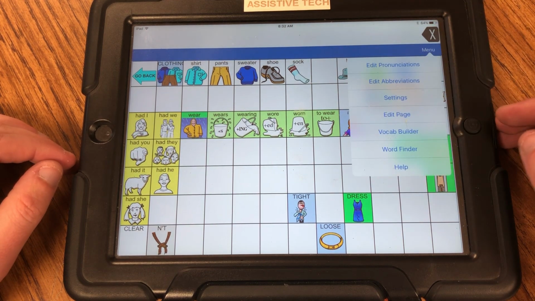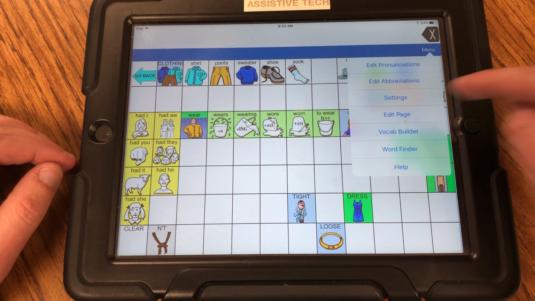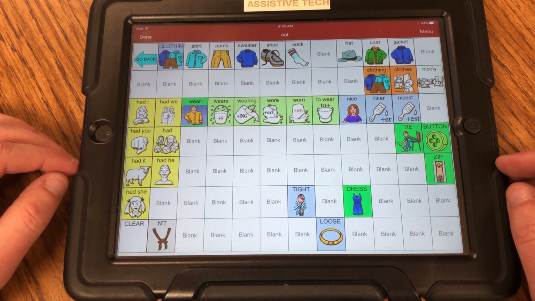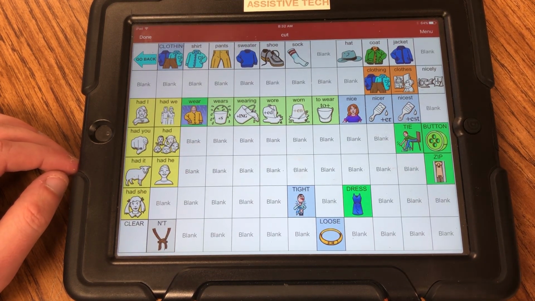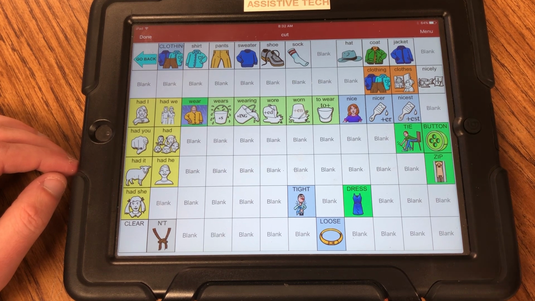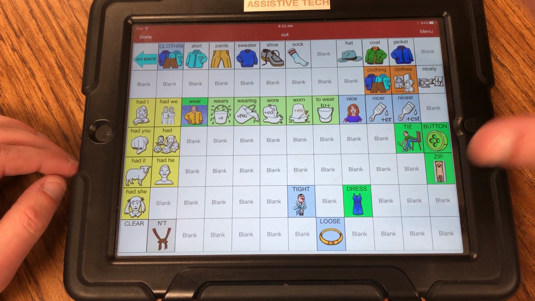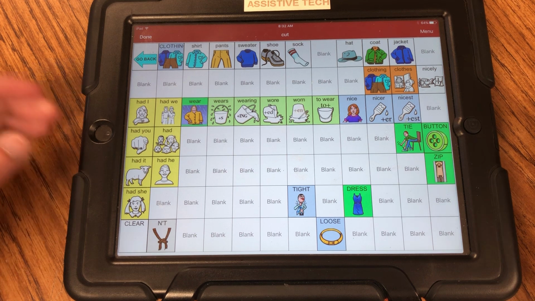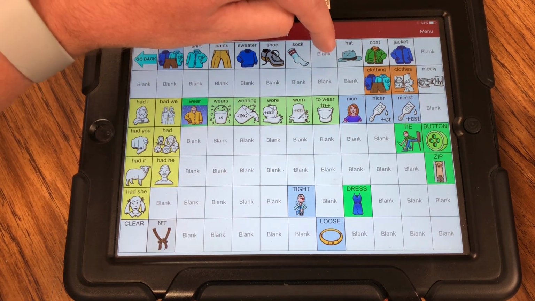I'm going to go to menu. I'm going to go to edit page. And you should always do this when you're on the page where you want to add the icon. Don't do it before, because then it will edit that page that you're on. It won't let you navigate through. So I go to this blank.